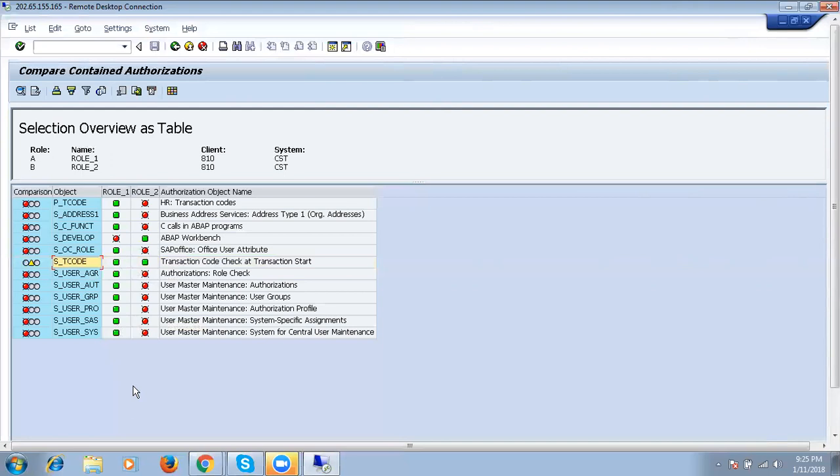See, this is the object and this is role 1, this is role 2. Okay. So both roles are having the same object S_TCODE. This is common for both roles. Okay. But here it is showing yellow. That means both roles are having the same object but with different values.